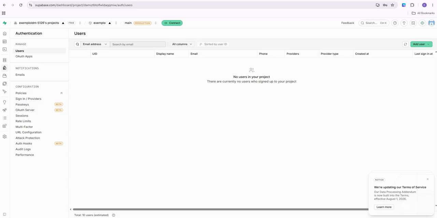Now, set up any additional authentication options you need, such as email confirmation, password reset, or user session management. Test each feature to make sure it works correctly.